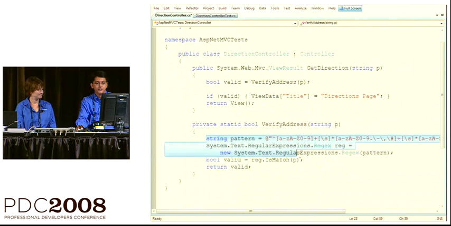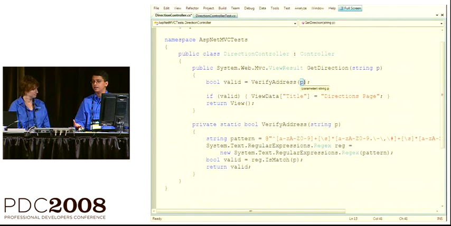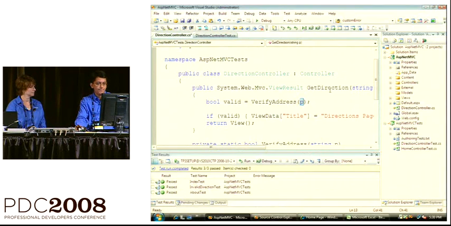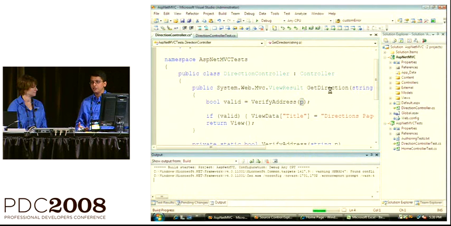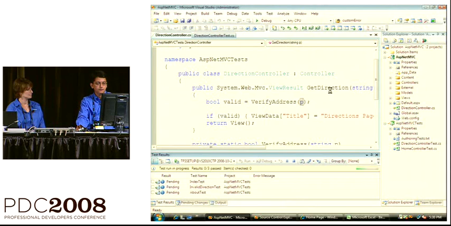My address verification code has now been extracted to a new method. It returns the Boolean type as I would expect. And this method is called from my getDirection method. And it's smart enough to figure out the input parameter that needs to be validated. I'm going to get out of my full screen again. Now, I want to rerun my tests to verify that my refactoring change didn't break anything. I'm going to use Control-R and hit the A key again.